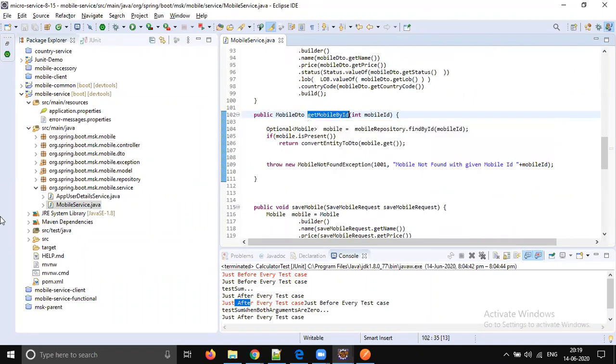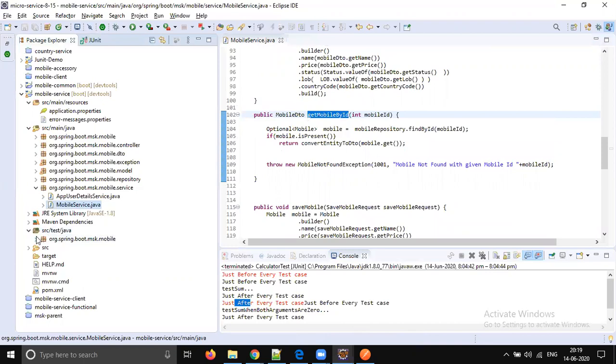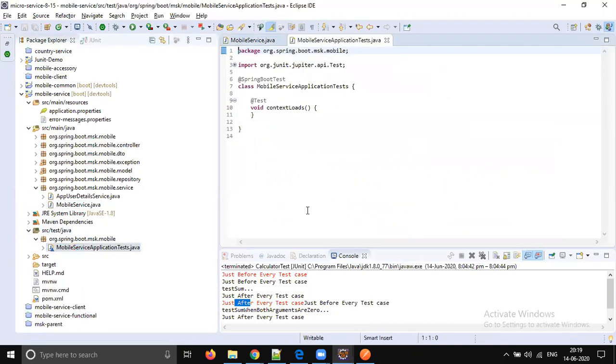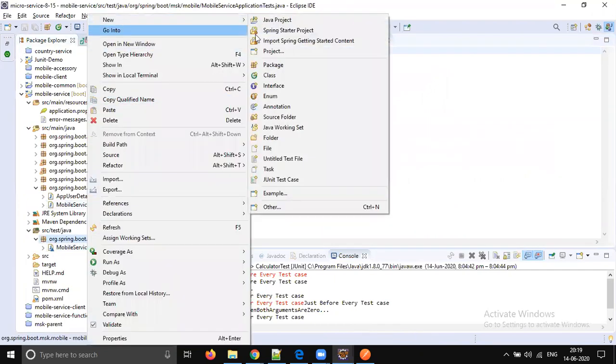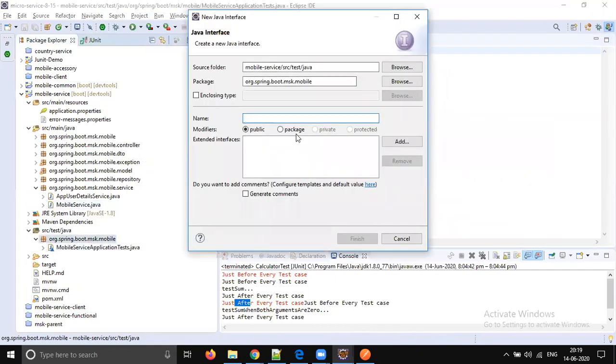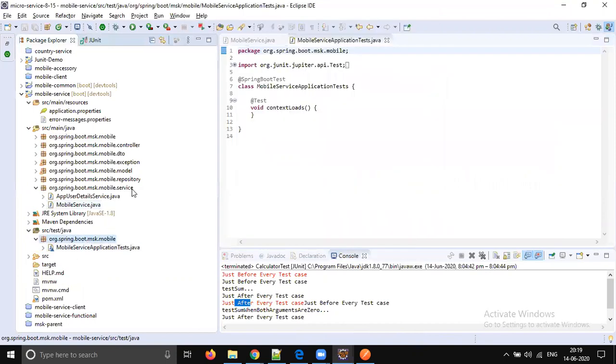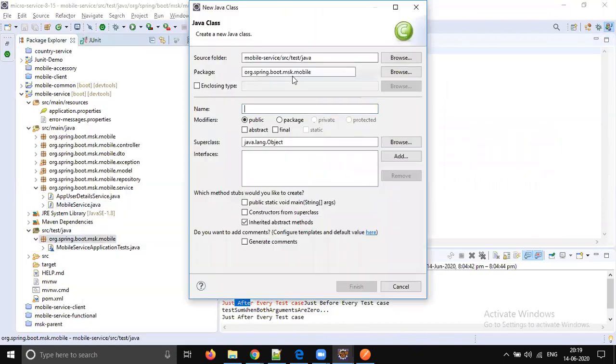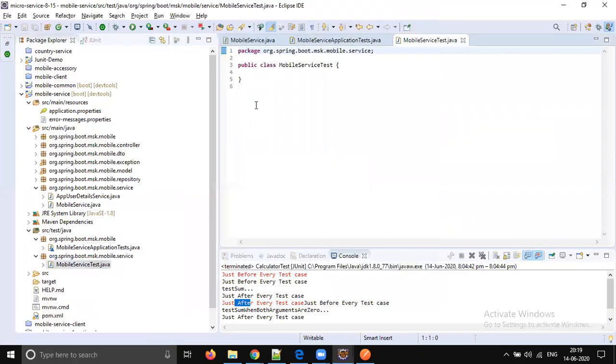Okay, let's go to src/test/java. There is an automatically generated file. Let it be there, don't touch that. Let's create one more class. New class. Let's keep this in the service package, and the class name should be MobileServiceTest.